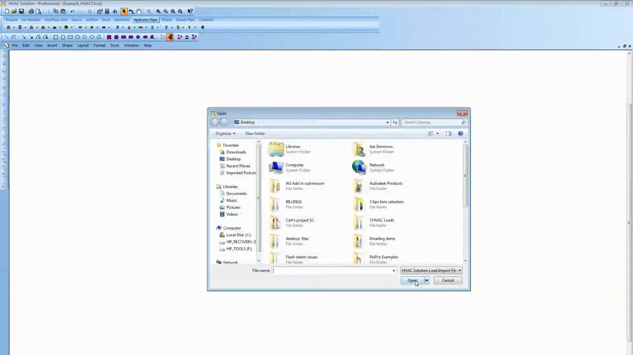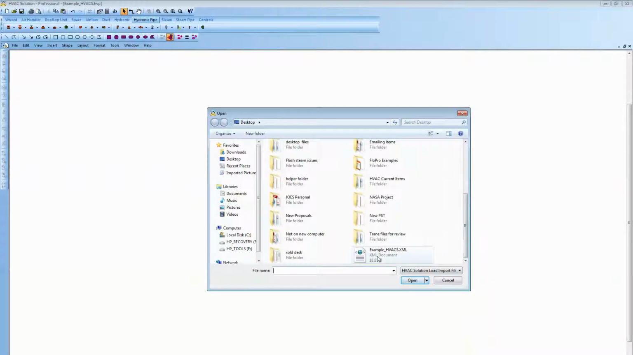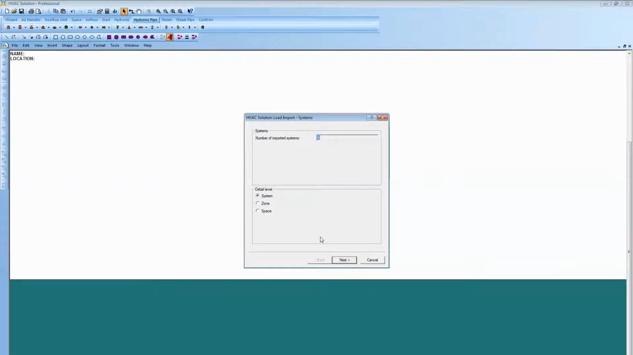I'm going to click on that and go to my desktop, and there's a file that was created using the Trane Trace 700. When you're using their software, there's an option to save a file as an HVAC solution file, and then it saves it in this format, this XML document. I can now double left click on that, and it brings you right into our HVAC solution wizard.